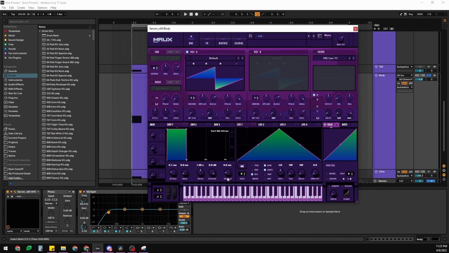We want to reduce the release, but leave just a little bit so it doesn't cut off the back end of the tail. Drop the sustain all the way down, and then bring the decay right down so that we are getting a nice punchy kick.